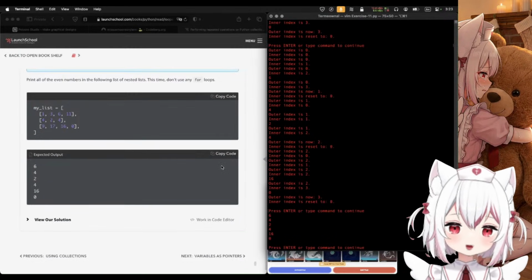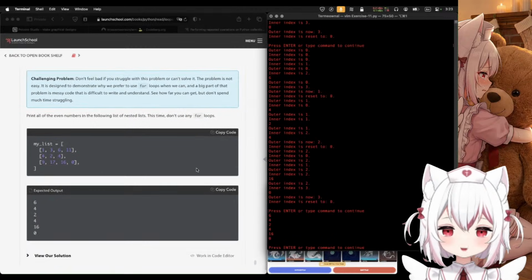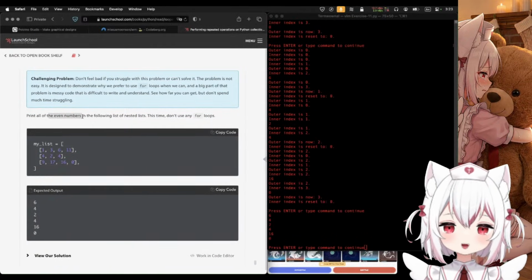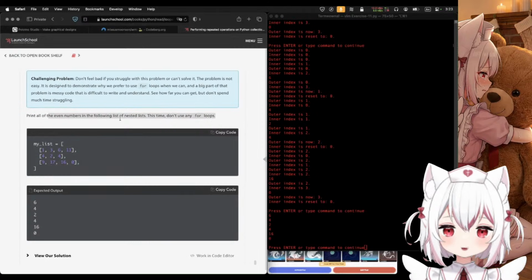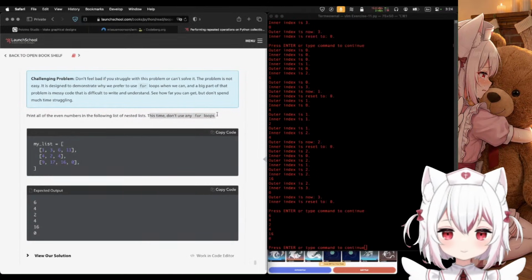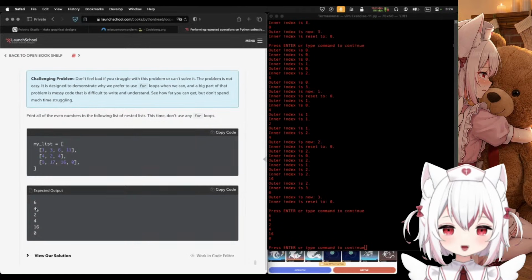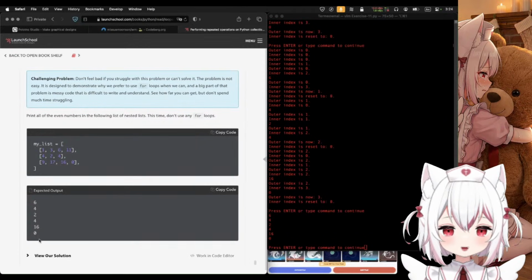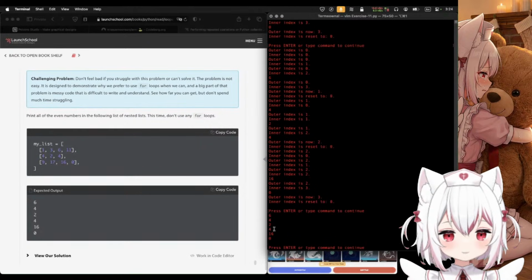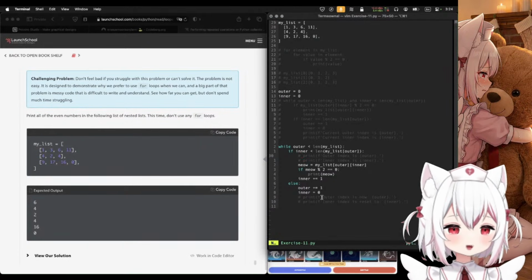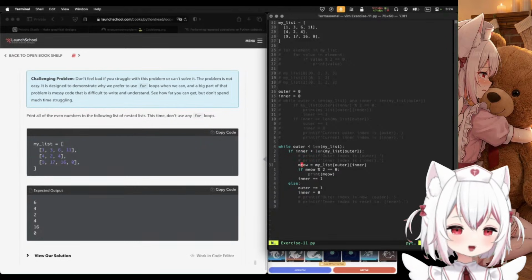Wait, let's look at the instructions. It says print all of the even numbers in the following list of nested lists. Don't use any for loops. Okay? And its expected output is 6424160. That's what we got. I think it actually worked. Wait, I'm so excited.